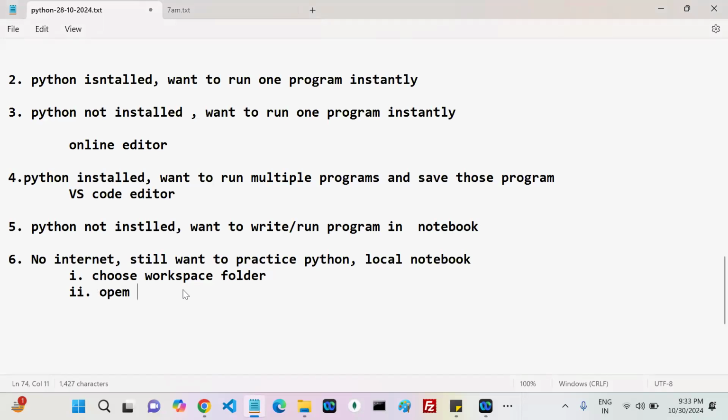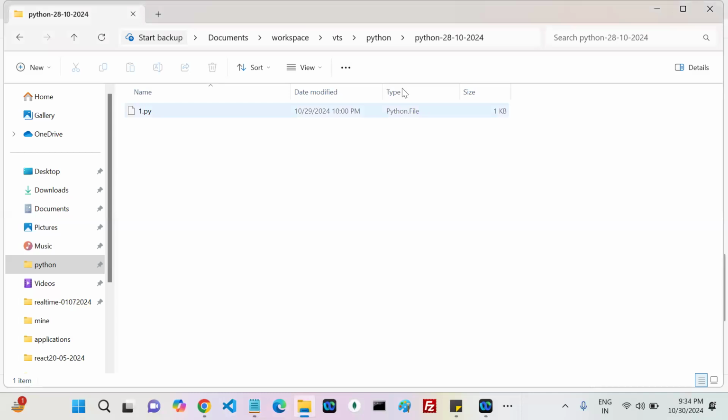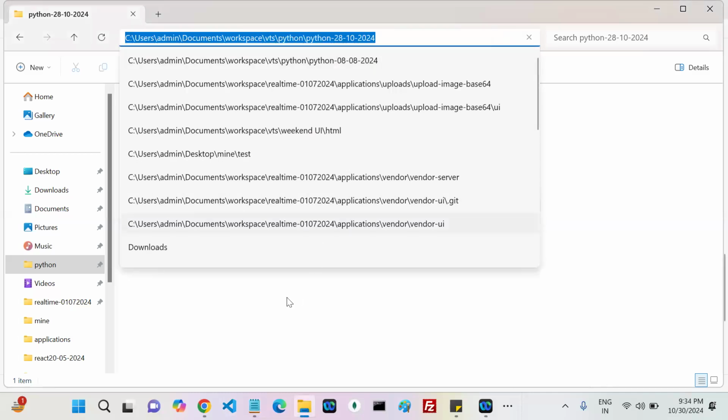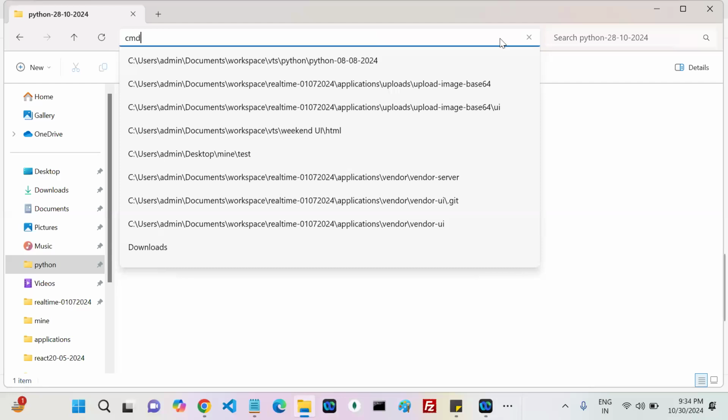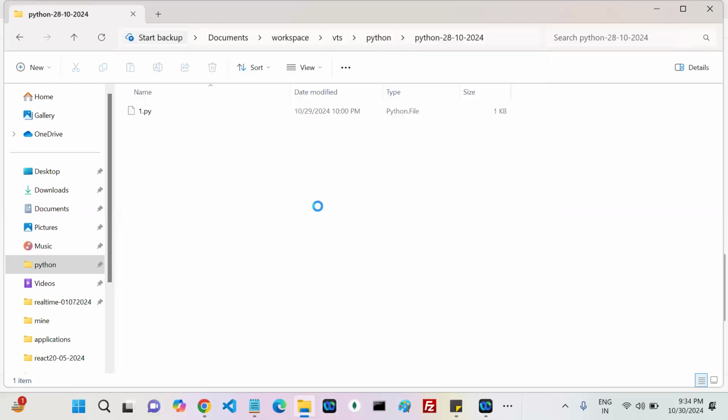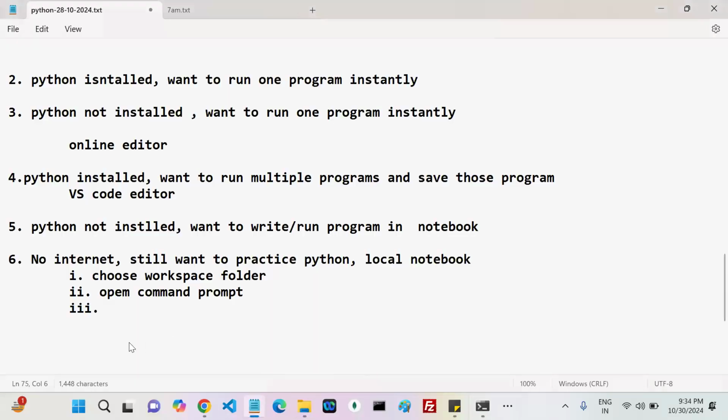The next one is open the command prompt. Once you open the command prompt, can I open it? Yes, you can open it. In that particular location, open the command prompt. Once you open this, you can install notebook. Install notebook in the local.